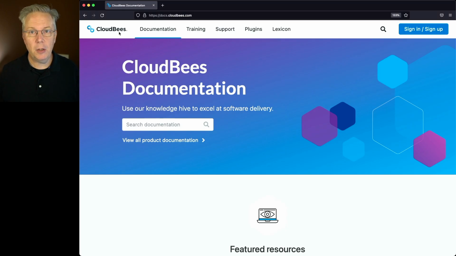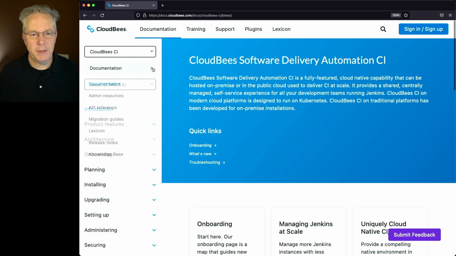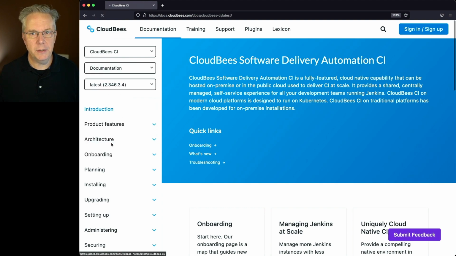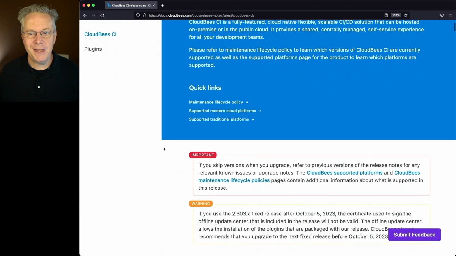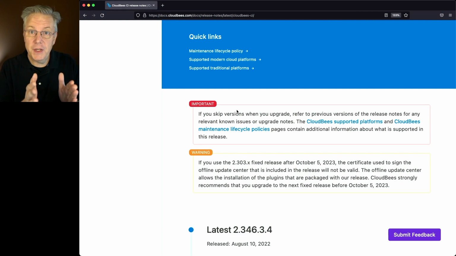If you've never taken a look at the release notes for CloudBees CI, let me show you how to do that. We're going to start at docs.cloudbees.com. We're going to go down to CloudBees CI, and on the left nav, click on Documentation, and then click on Release Notes. Near the top of this page is an important section. If you skip versions when you upgrade, you need to refer to the previous versions of the release notes to understand any of the changes that have happened from the version you're upgrading from to the version that you're upgrading to.